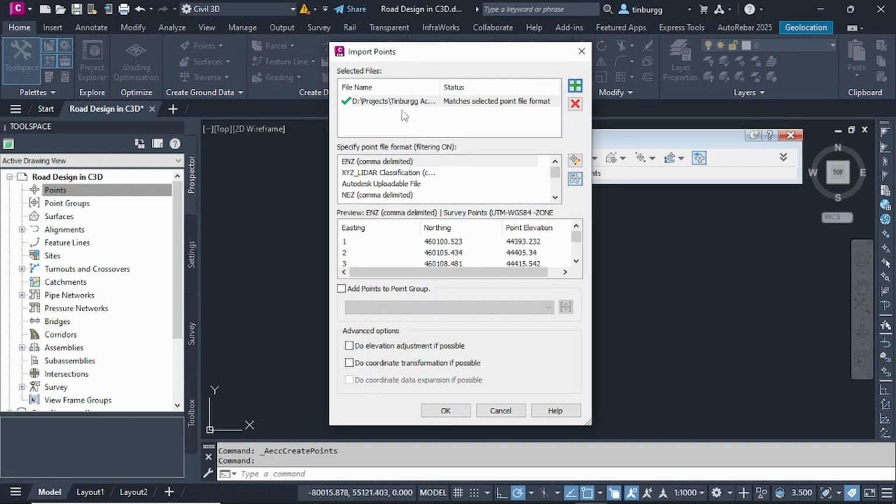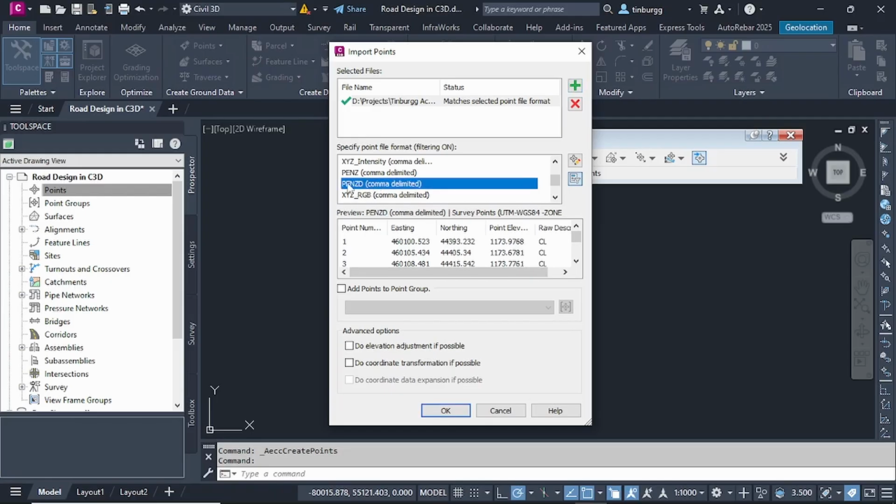So after checking that, on this next box, we are going to look for the file format. The file format, as we discussed earlier, is PENZD: the point, listing, nothing, the elevation, and then the description. So make sure you check on PENZD, delimited. This is the file format that we are working with. After checking that, you see that you're having the point, the easting, the northing, the elevation, and then the raw description. So this is how our points are supposed to be.